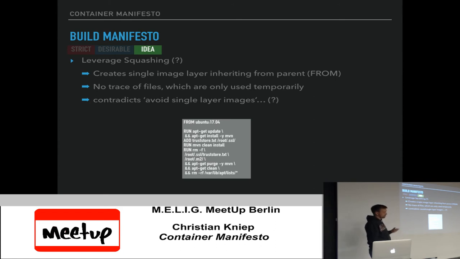Because then you can just get the image, extract the trust store, and then you have access to everything, so that's not good. So what you want to do is remove the trust store, remove the M2 directory, which has all the stuff cached, I mean Maven downloads all the internet. And then you do some cleanup here. And when you squash the image, this step and this step will just neutralize each other. So the resulting image won't have the trust store and won't have any trace of it.